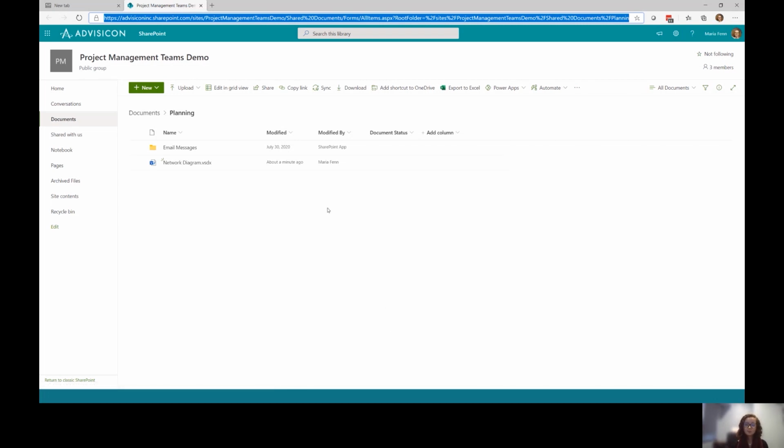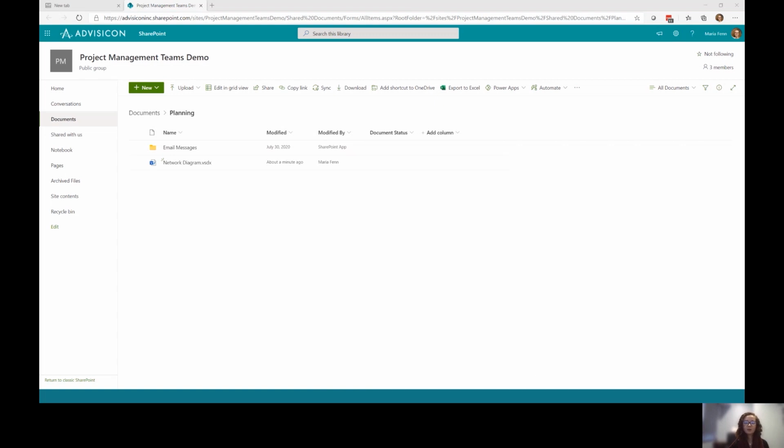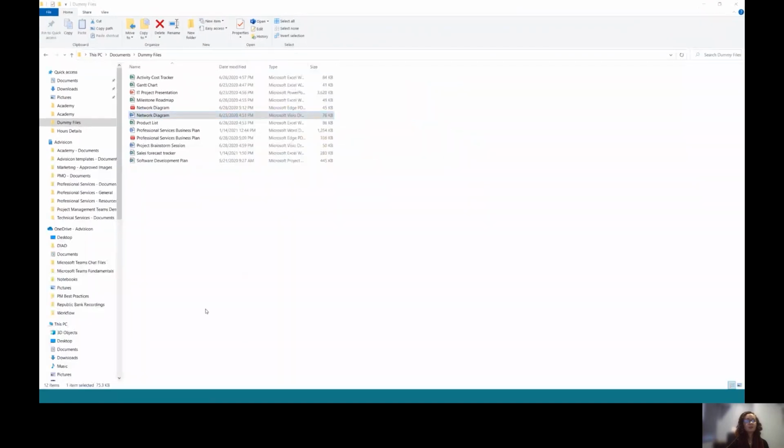If I wanted to sync my document libraries to my OneDrive, all I need to do is click the sync button here. When I click the sync button, it'll sync this document library for me to be able to access in my File Explorer. So you can see, I'm going to drag my File Explorer up. I already have files that are synced to my Teams channel. So you can see all of these here that are under Advisicon, I have synced using that button. So I've got Academy, Advisicon, templates, PMO, professional services, all of those have been synced by clicking that button.